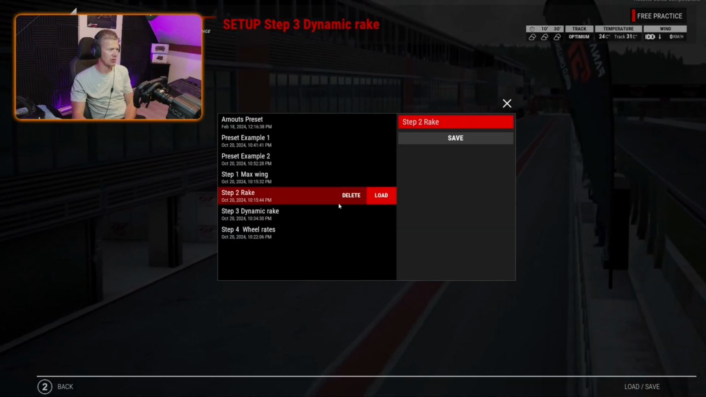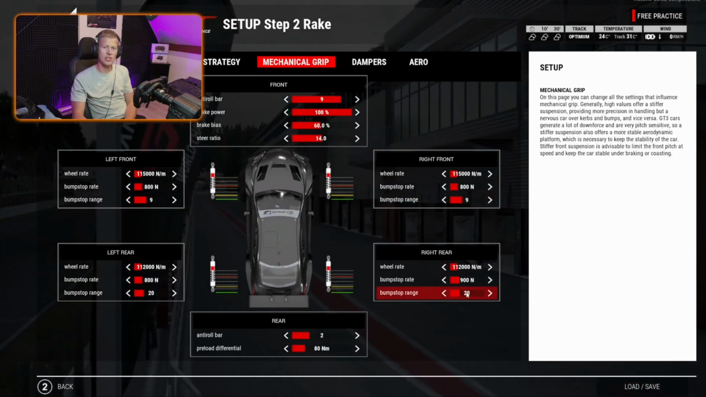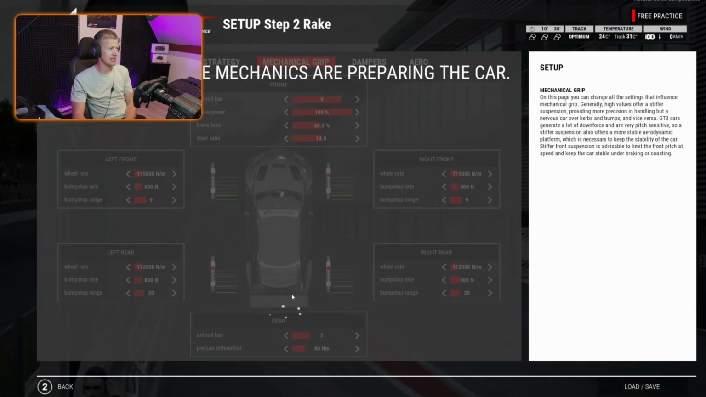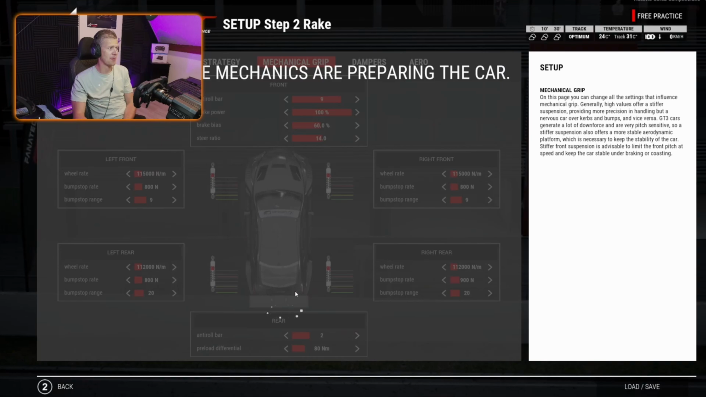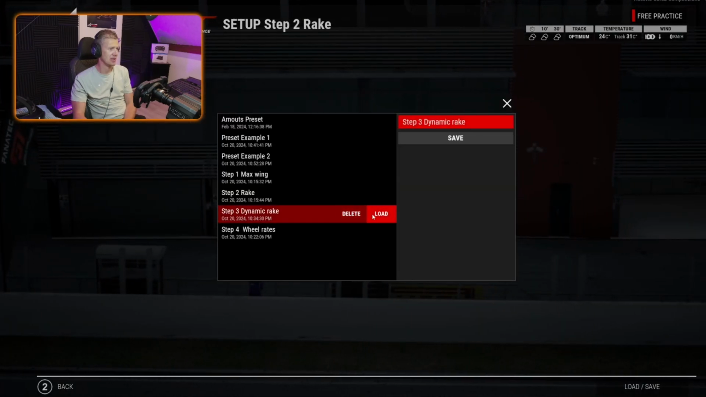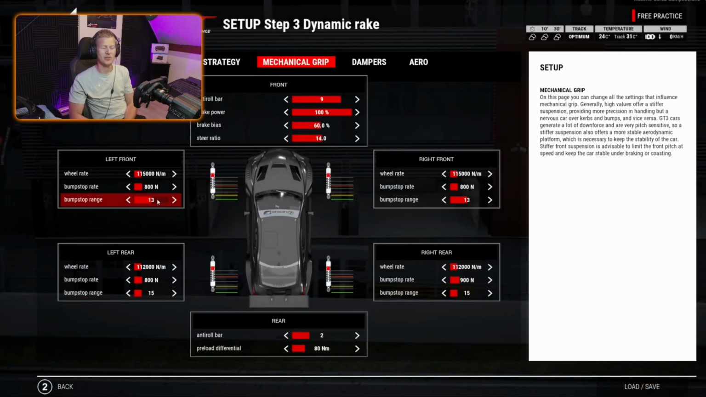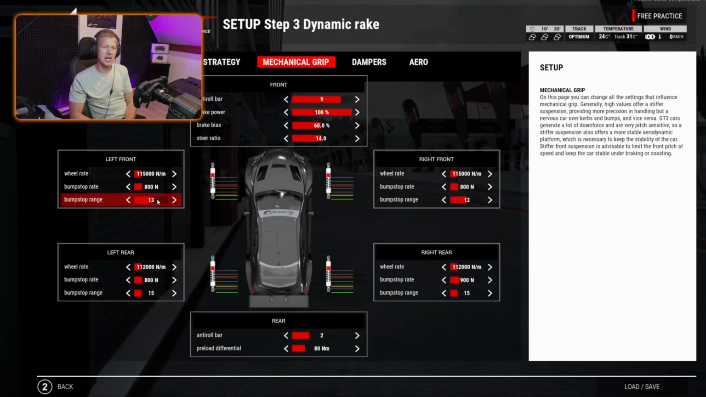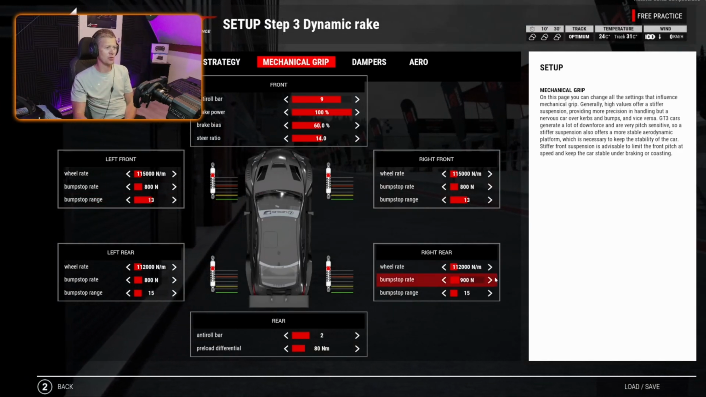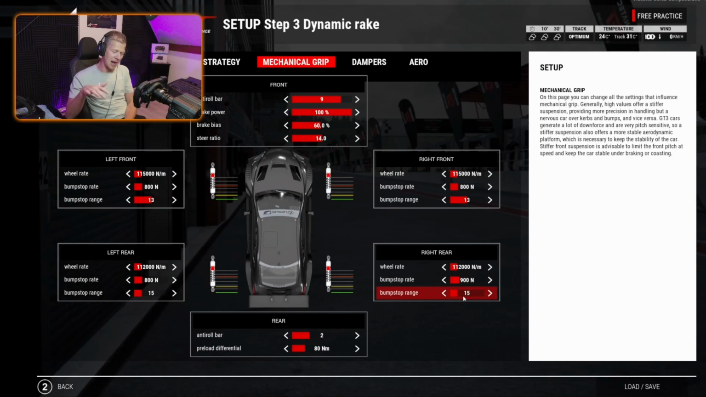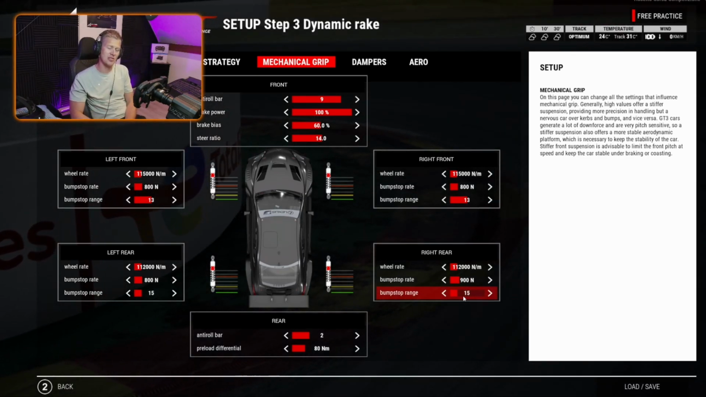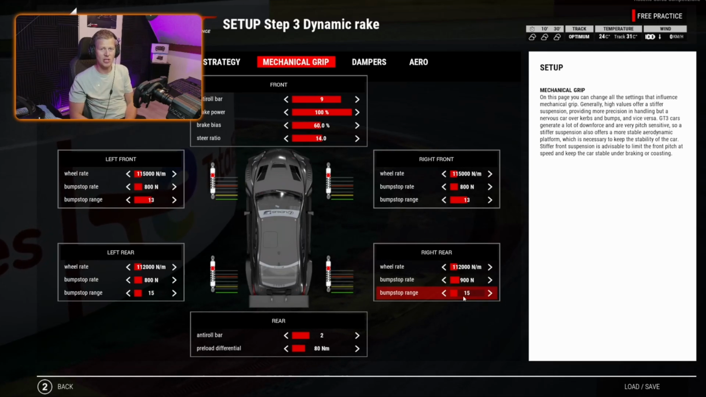I'm going to show. So it was 20 and 9. And then the second step, like the third step we are in right now, is 15 and 13. So it's pointing more whenever we're braking, and it's also moving backwards less, creating more dynamic rake under fast situations and throttle situations.